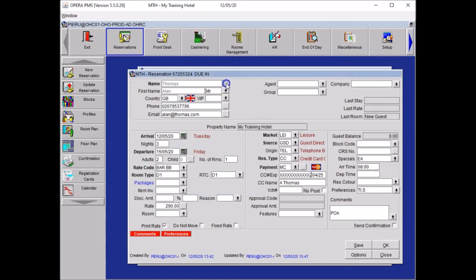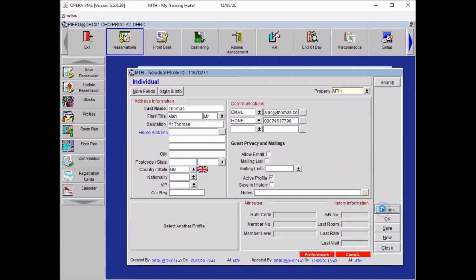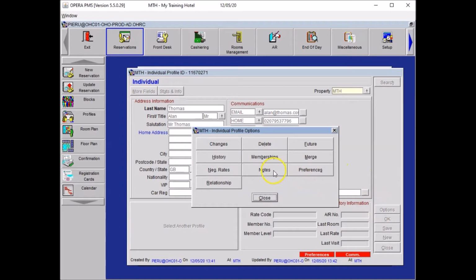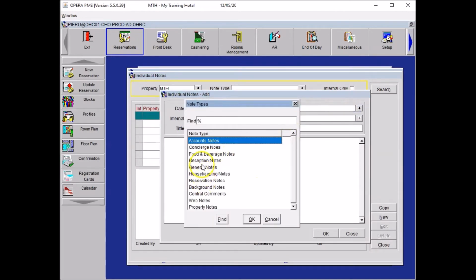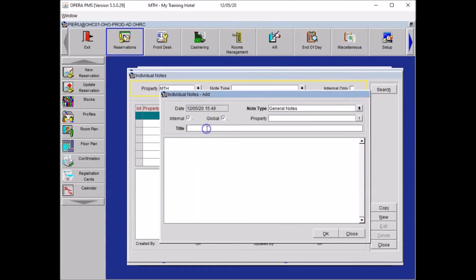Go to your profile ellipsis, select Option, and select Notes. Now, it's a general note, so click on General Note. In title, you put Wedding Anniversary. And you can copy it, Ctrl-C, because you will use it in the next slide.